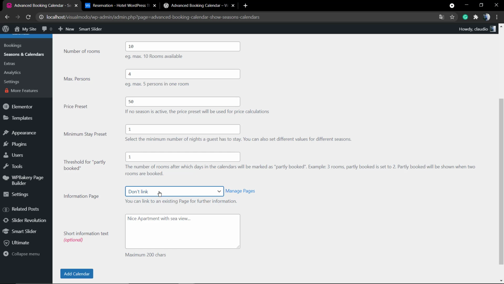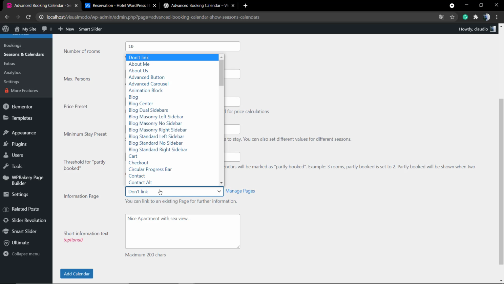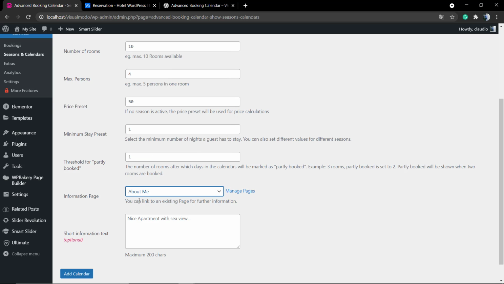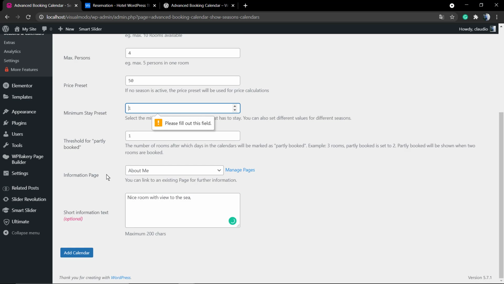This is really good. Let's imagine that you want to share more details about your hotel and do a link for it into the form. In this case, you're gonna need to create this page previously and set up here. Let's imagine that the About Me page is our extra information page about the hotel. Now, the short information text. Nice room with a view to the sea.